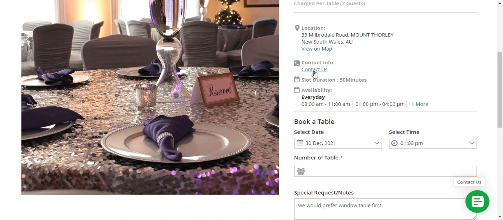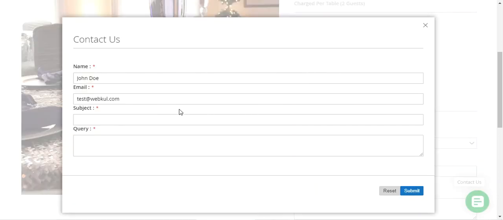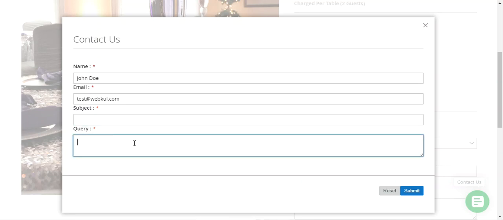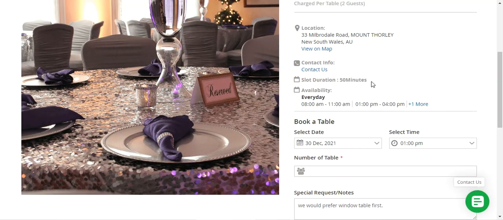Apart from that, we have the contact us info. So from here, if a customer wants, if he's already logged in, he can enter the subject and the query for this booking product type and can send it, and the particular query would be received by the admin, and the respective admin can respond back to the query of the customer as per the need required.